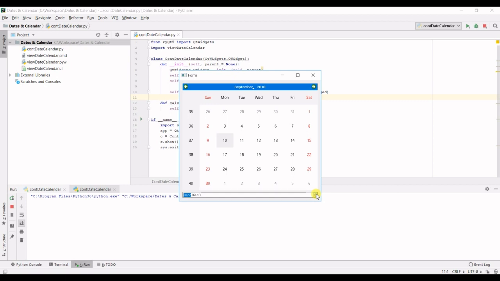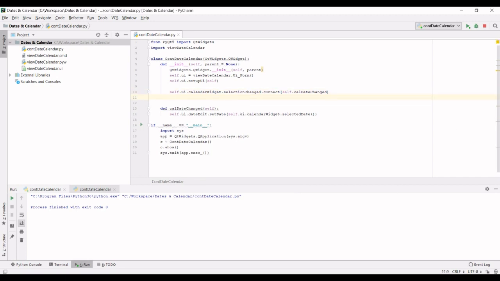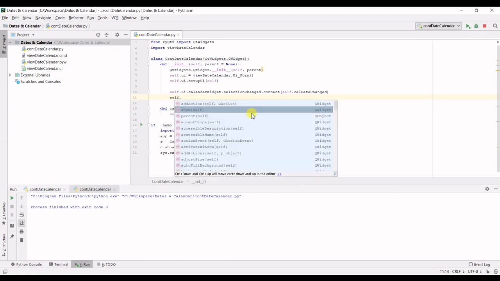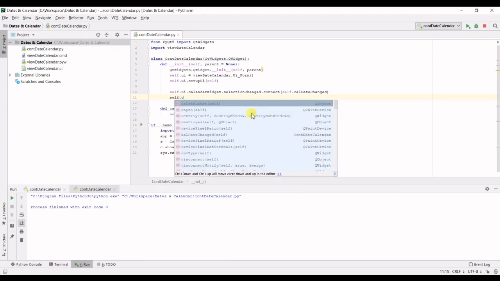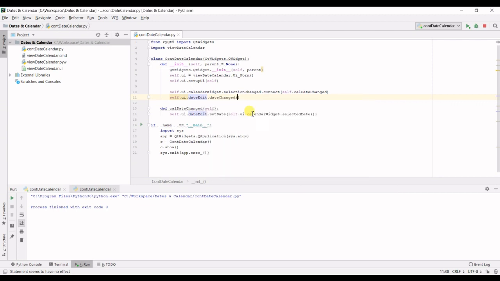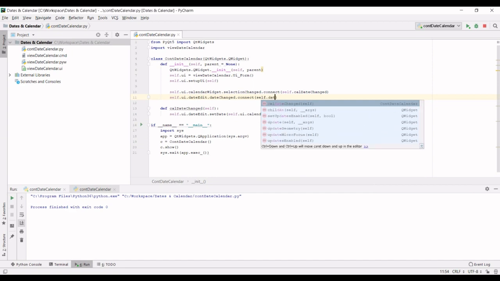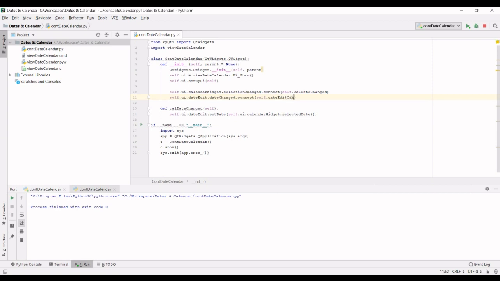If you want to do the inverse, if you update this to show here at the top on the calendar, let's proceed to do that. So first we need to connect to the date edit signal. Alright, so let's do self.userInterface.dateEdit.dateChanged. So the moment that the date changed, we want to connect to self.dateEditChanged. Alright, so let's copy that and implement that method.